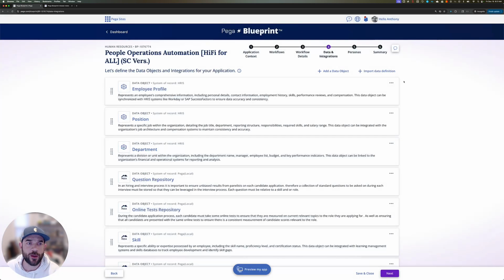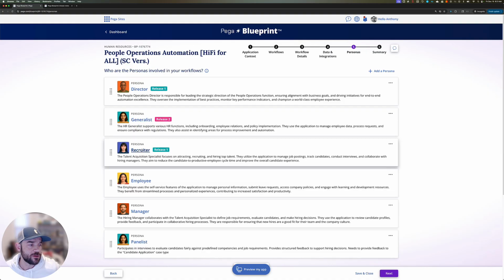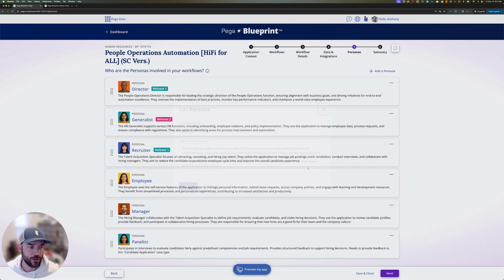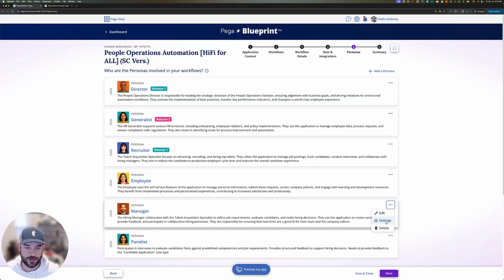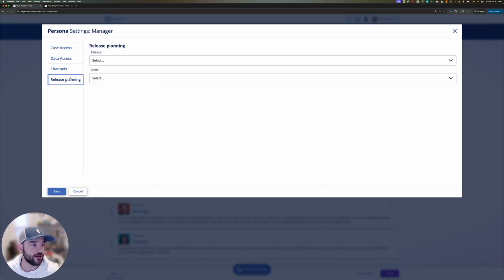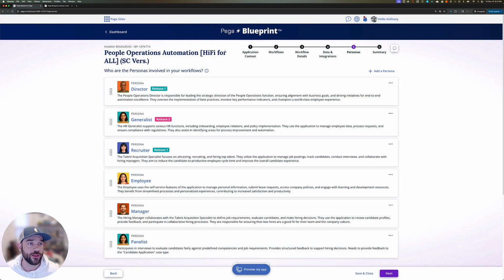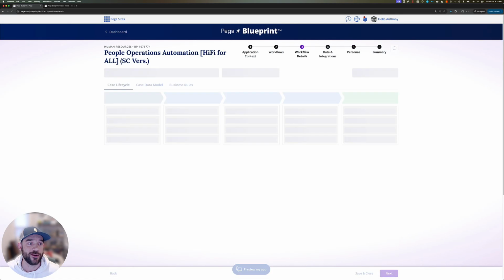So it did mention something about personas. So let's go over to personas and see if there's anything enhanced here. So let's say we've got the manager. So it's not there. Let's do the edit details or settings, data access. All right, it doesn't look like we can hook the user fields into the personas yet, so that's good to know.